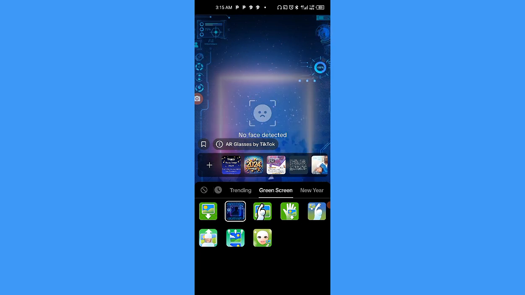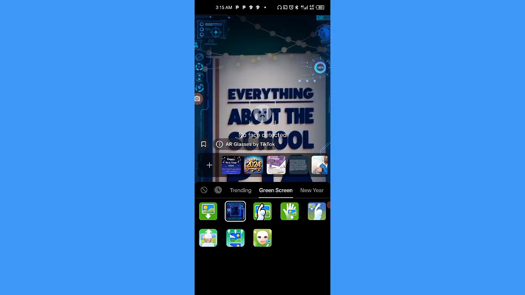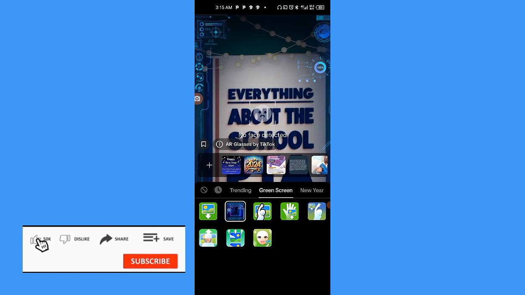Now to add photo on it, tap on the plus icon there. Choose any of the photo of your choice. Let me take this one. So guys, that's it on how to add photo on TikTok live background.